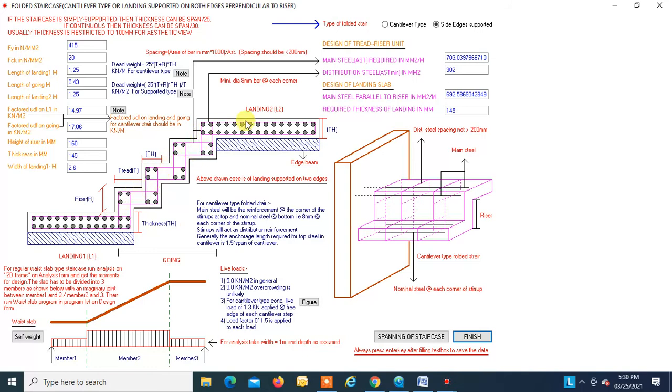So we get the total main steel. This is the main steel in thread riser unit, that is in the going portion. Distribution steel, these are the distribution steel; that area is equal to this much. In landing, the main steel is going to be this, right? All these round dots are going to be main steel, right? That area per meter required is equal to this much. And the thickness of 145 is found to be okay.